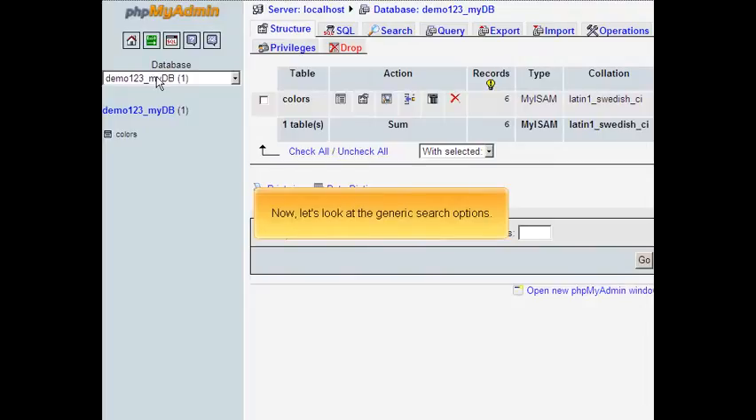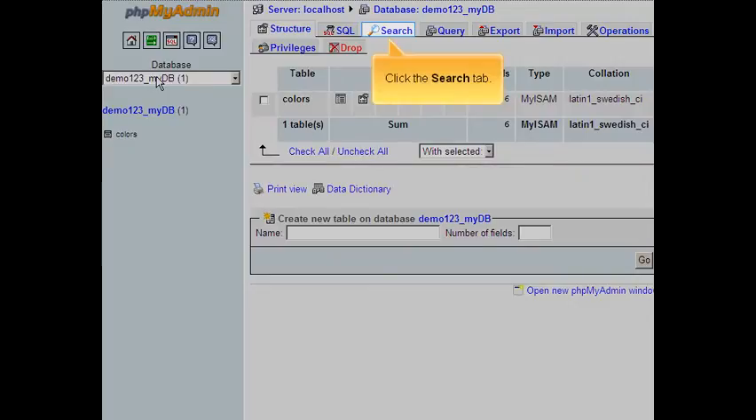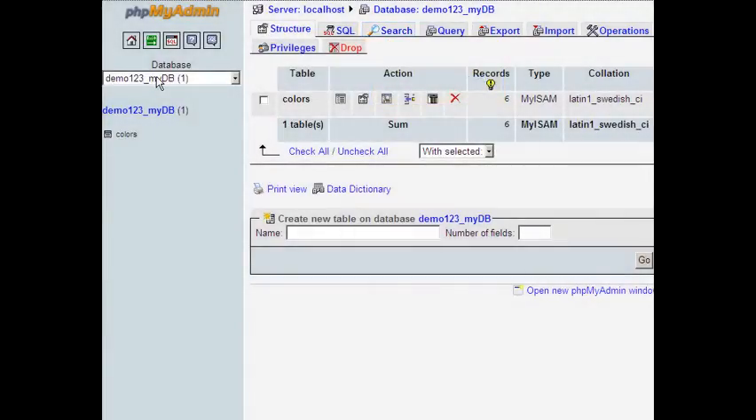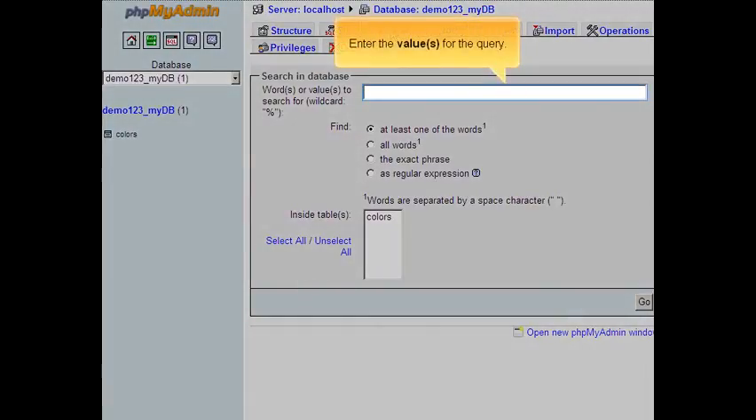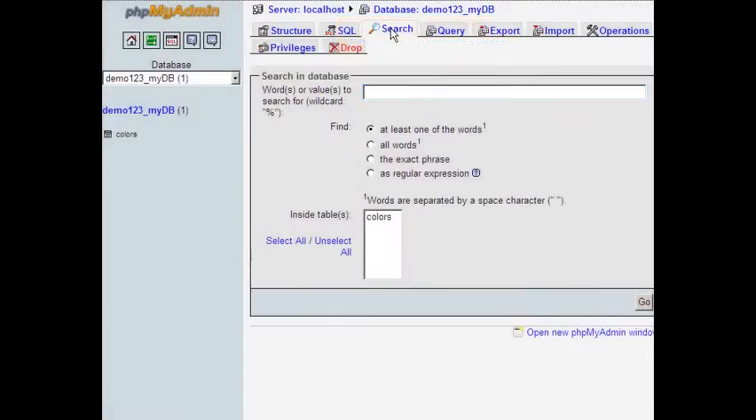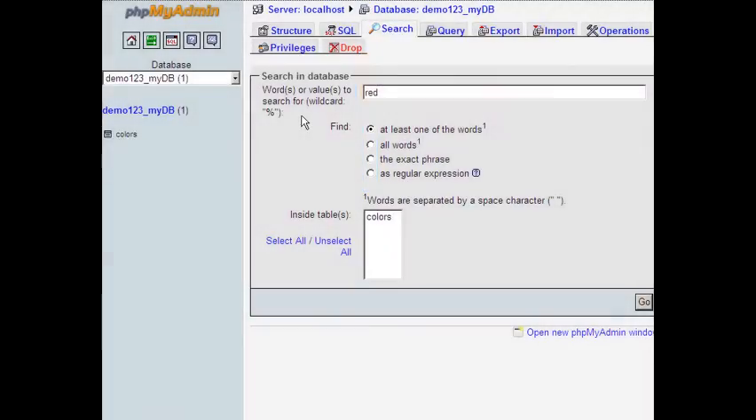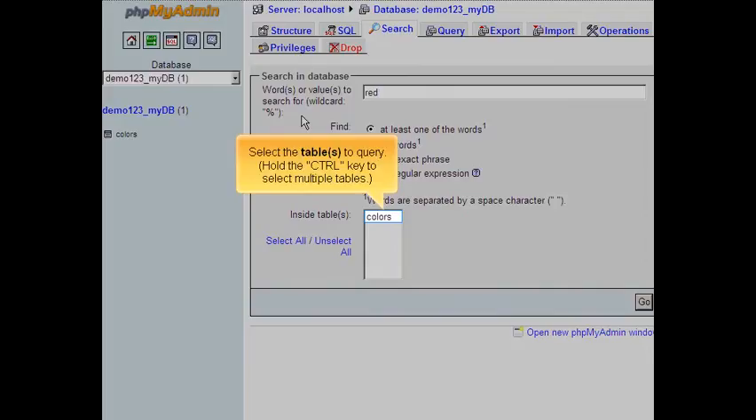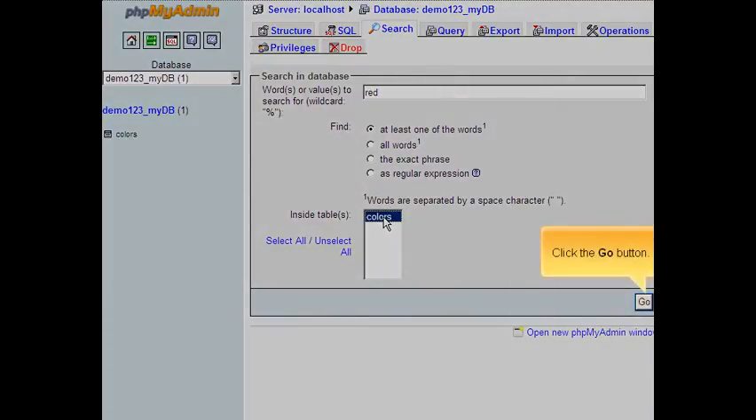Now let's look at the generic search options. Click the Search tab. Enter the values for the query. Select the option that best applies. Select the tables to query. Hold the Control key to select multiple tables. Click the Go button.